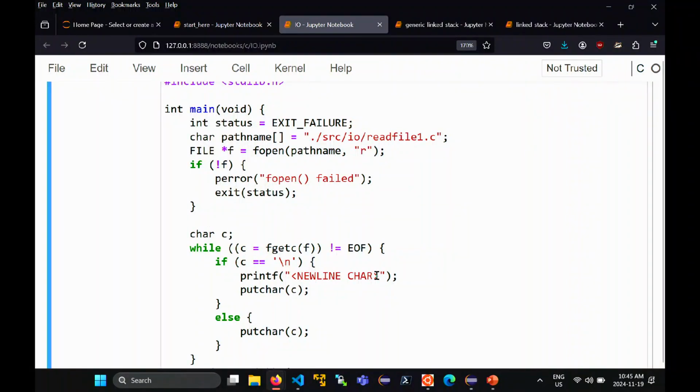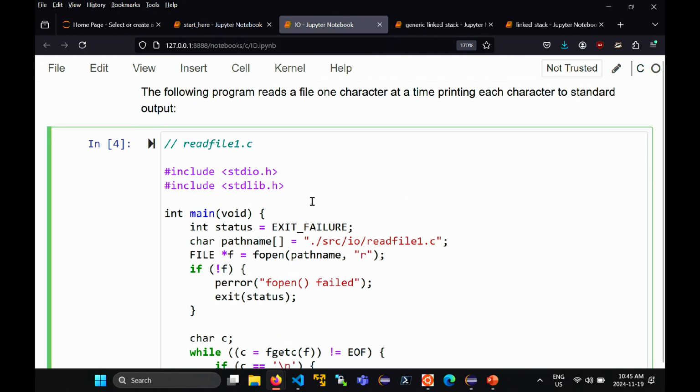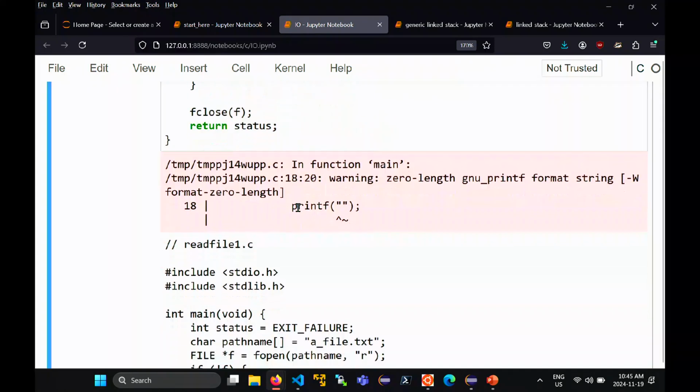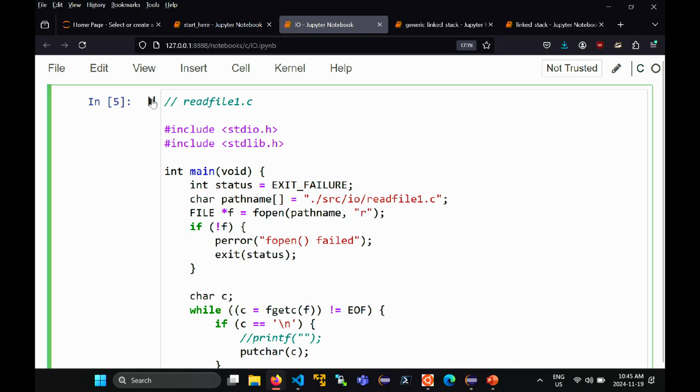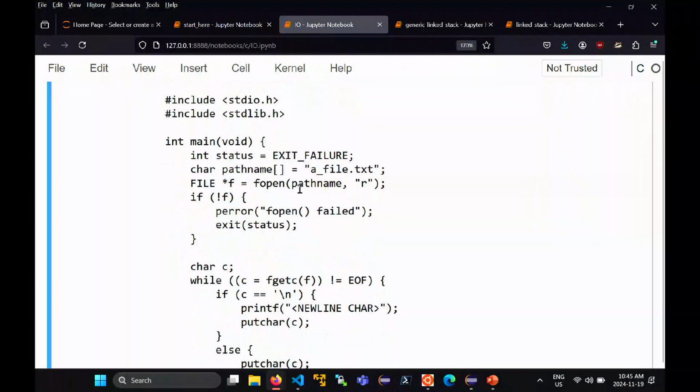So if we get rid of that, I suppose, and run it again. Oops. Cannot print, oh, that's an empty formatting string. Not allowed to do that, sorry. Let me comment that out. There we go. That's basically the cat program. Well, that's the simple form of the cat program.